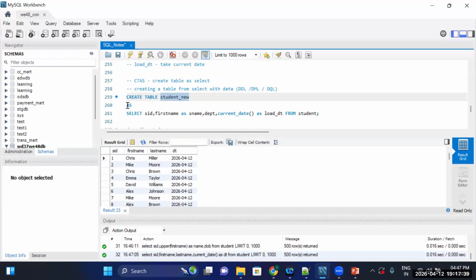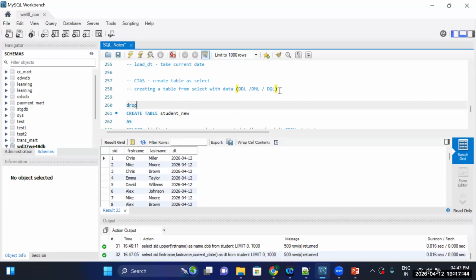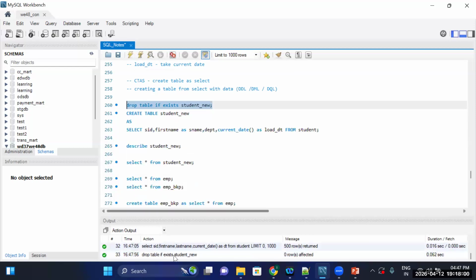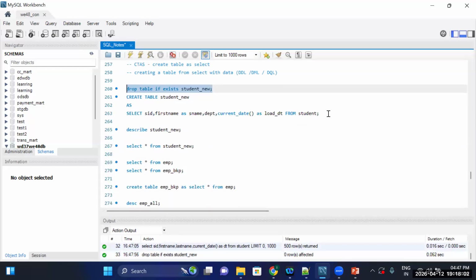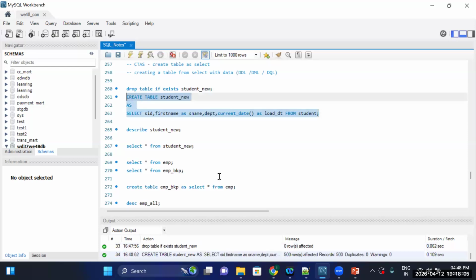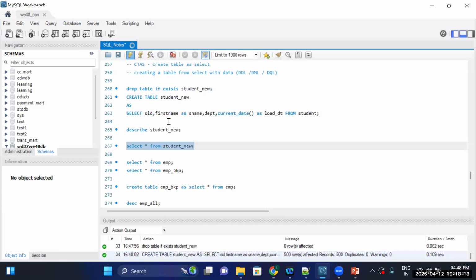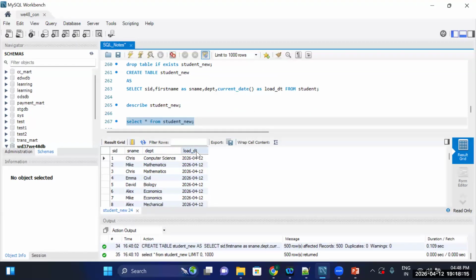Create table student underscore new as select. First I'm forming the select query, then I'm writing the CTAS statement. Here maybe I will write one more statement, drop table if exists student underscore new. This one I'm running now, so that if the table currently exists, it will be removed. It is saying dropping the table, already done. Now I'm going to execute this statement. It will first execute the select query and load the data into a new table called student underscore new. If I run the query, you can see SID, name, department, load date.